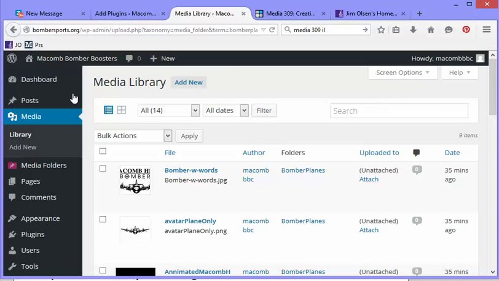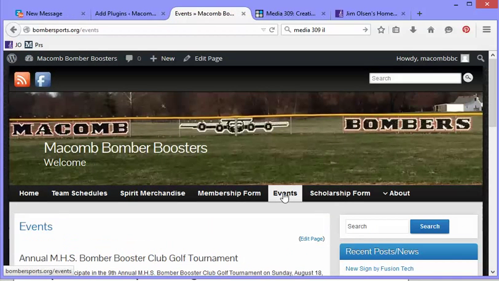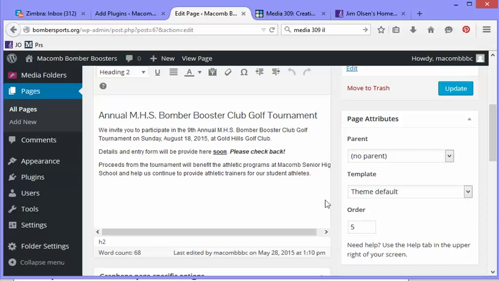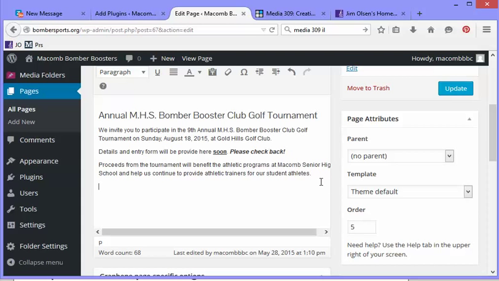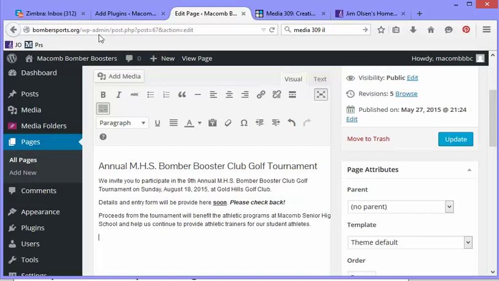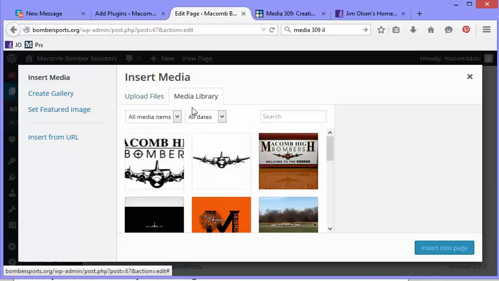Now I'd like to show you how to put a graphic onto a page. I'm going to go to this events page and I'm going to edit the page, and I just want to put a little graphic down here at the bottom. So I'm going to get an insertion point, and then I'm going to hit add media. You'll notice here that I don't have access to my folders.